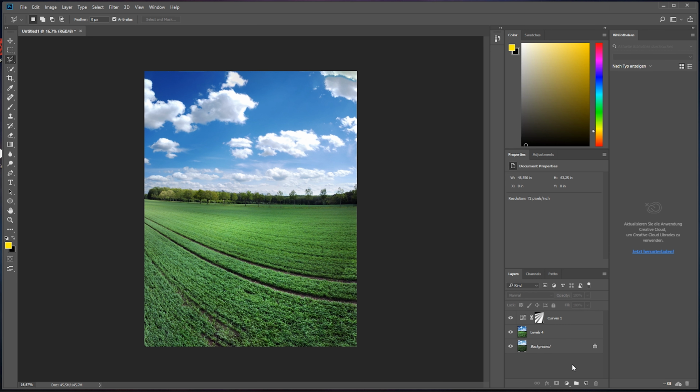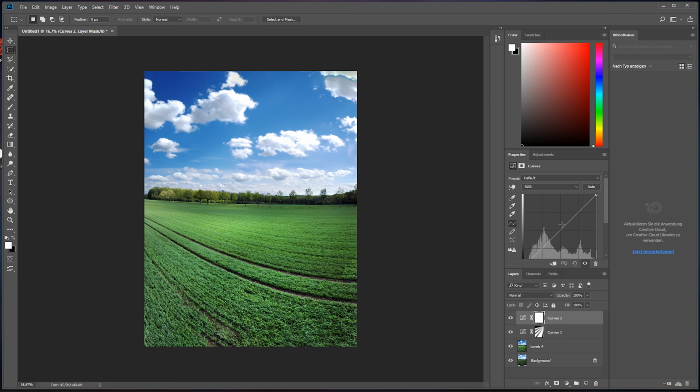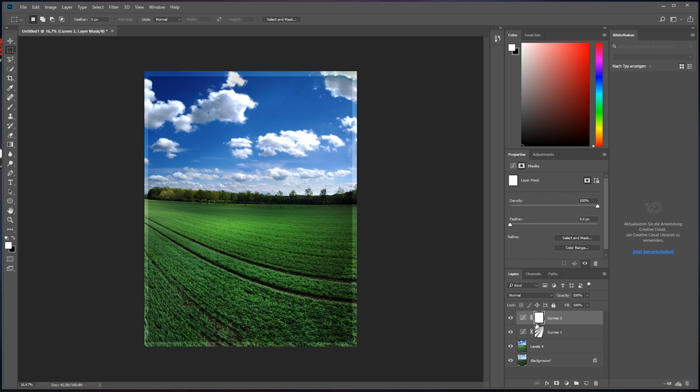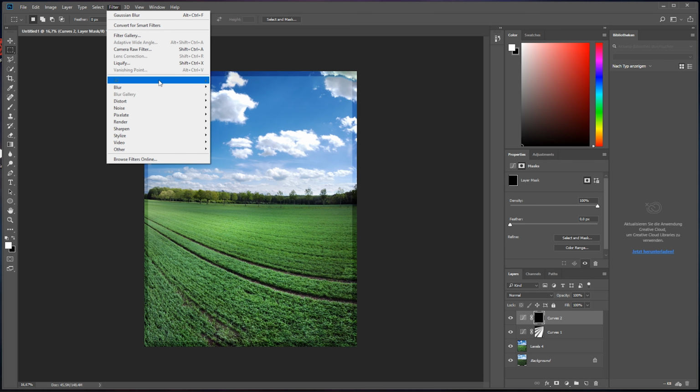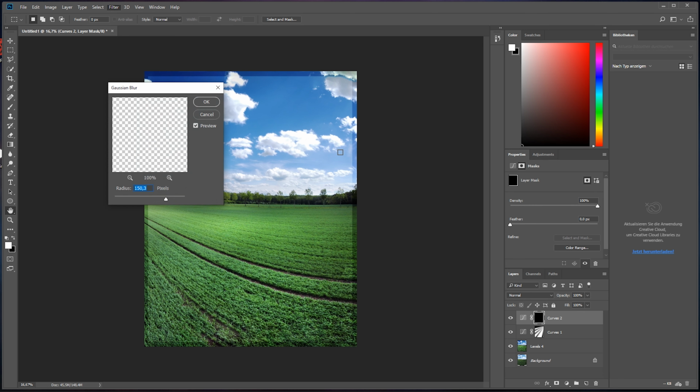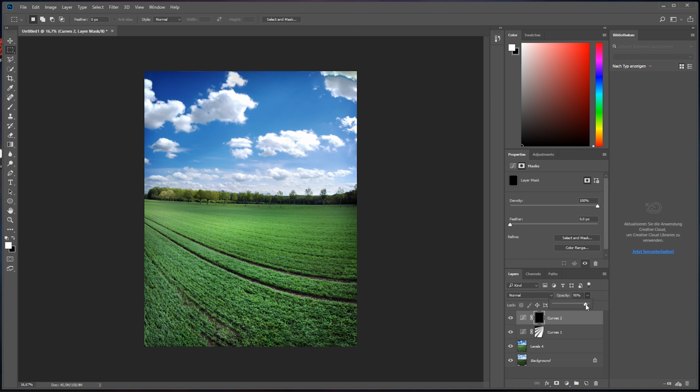For final touches we will create a small vignette to draw the human eye into the picture. Therefore take the selection tool and draw a small rectangle inside the picture. Make sure the borders are not too thick. Then create a new Curves adjustment layer and bring down the midtones. Go to the selection mask and hit Ctrl I to invert it. Go to Filter, Blur, Gaussian Blur, set a value of about 150 and click OK. Now bring down the opacity till you like it, in my case around 15 to 40.